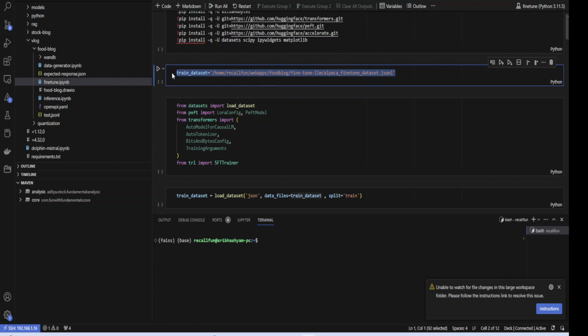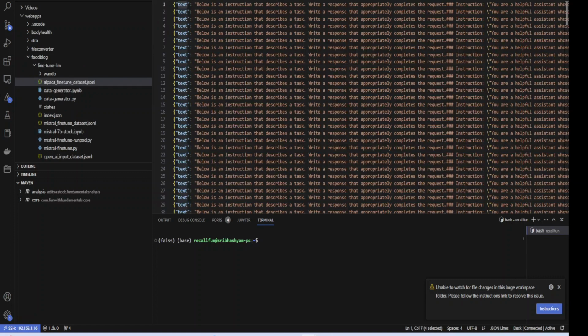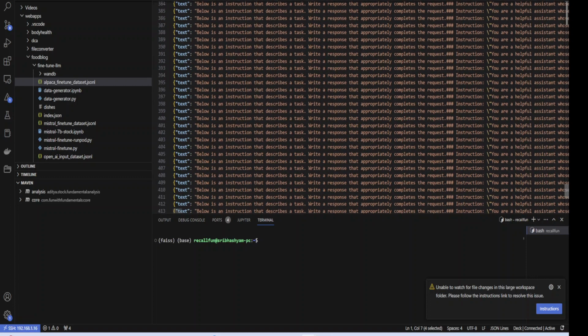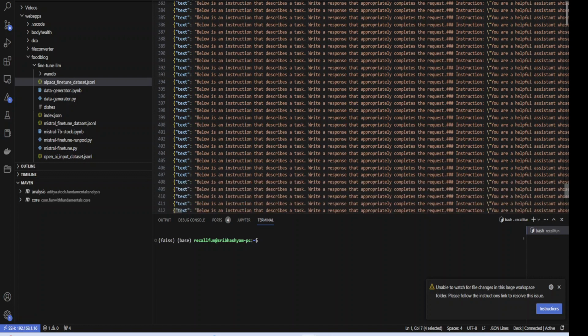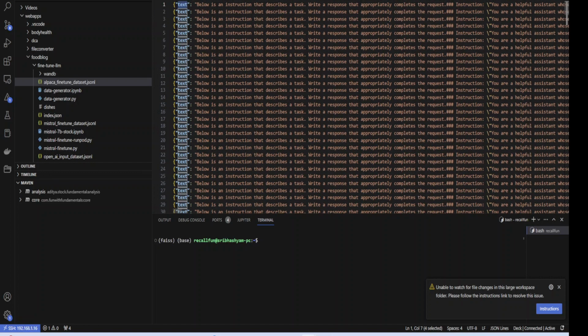In this cell, I have created a variable, and this variable holds the location of the custom data. I created the custom data in part 2, and let me show you the custom data. So this is the custom data which I will be using to fine-tune my large language model. And let me show you how many rows I have. So I have 414 rows of custom data.